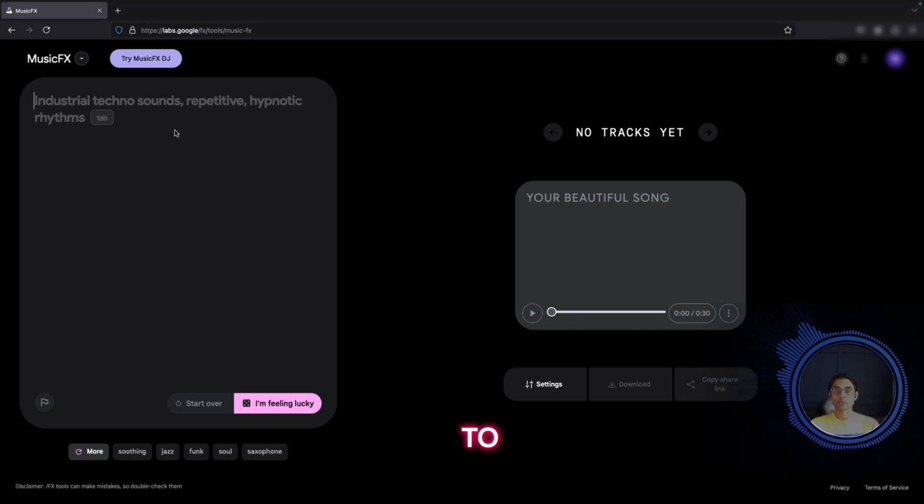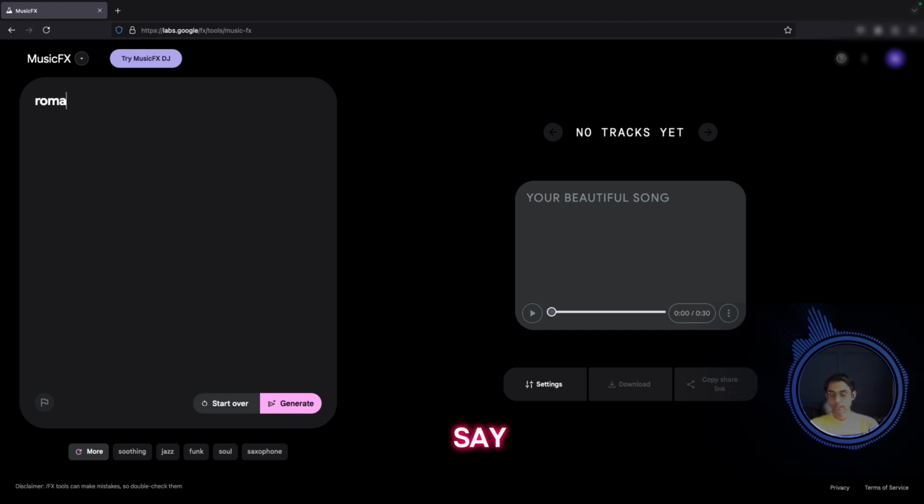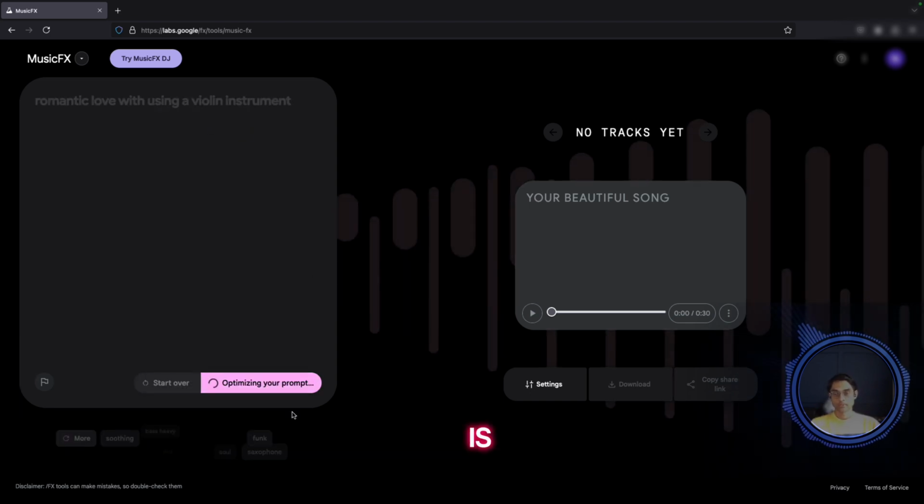Let's say I'm going to be a very beginner. I don't even know what is music, what is sound, what is instrument, nothing. But I wanted to generate something like romantic music. So I'll say romantic using a violin instrument. That's all. I'm not going to put anything there. I'm going to keep it very simple and let's see what the output is.